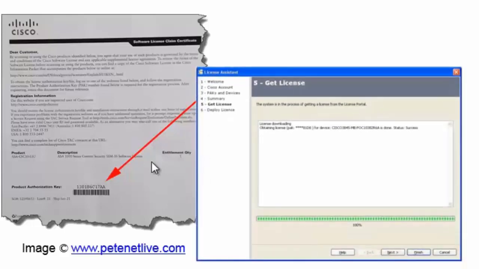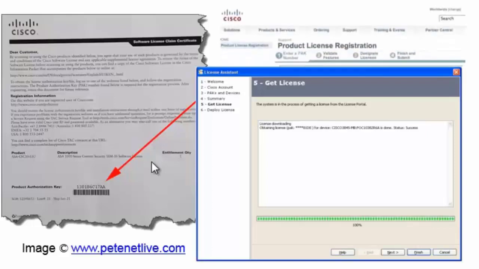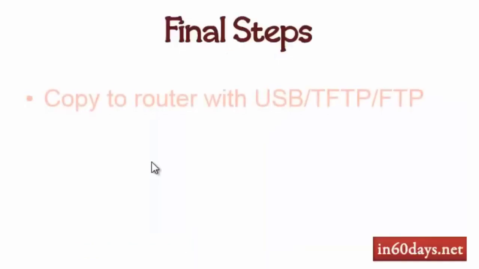Here's a product authorization key that I've got an image from, and it's copyright. So this is the Cisco portal where you can actually get the license. You go through all the different steps of putting your product authorization key or activation key, and then you finally do get your license.